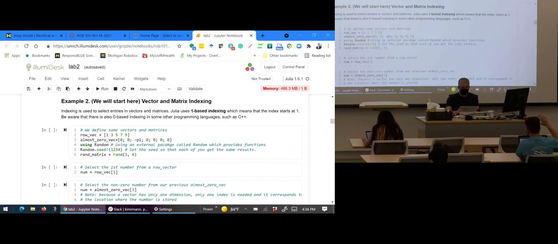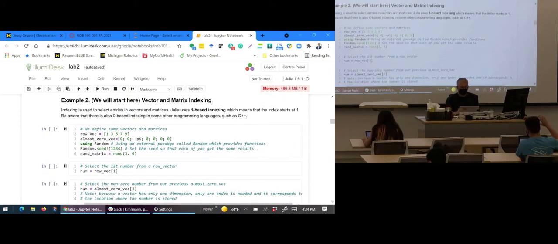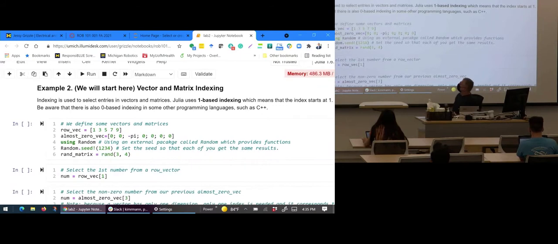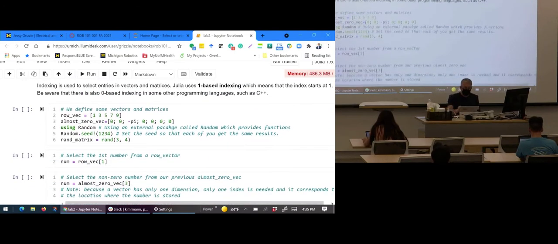So we're going to start here, assuming our vectors are already created. And remember, we've got 2 types of vectors. We've got row vectors. So we've got the row vector 1, 3, 5, 7, 9. These are vectors that you would have built up in example 1. Then the almost zero vector. We've got using random, just because we're going to create some random matrices.